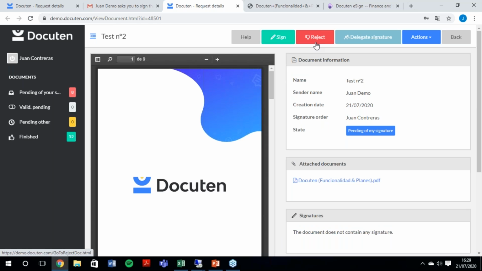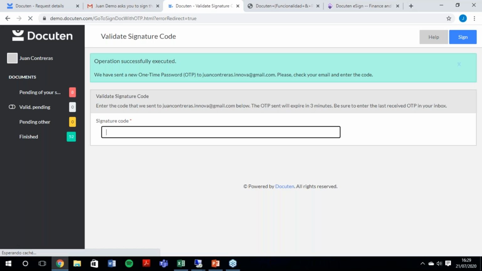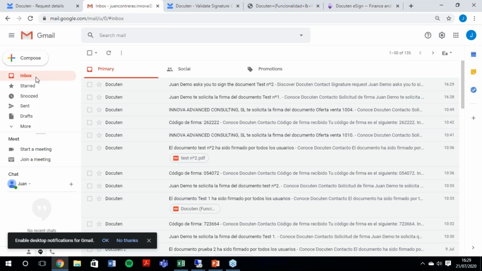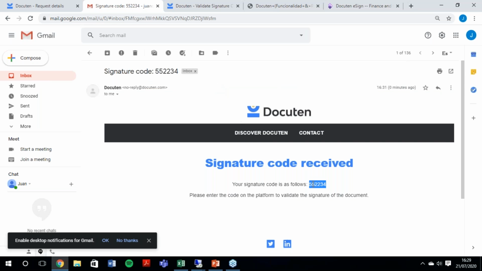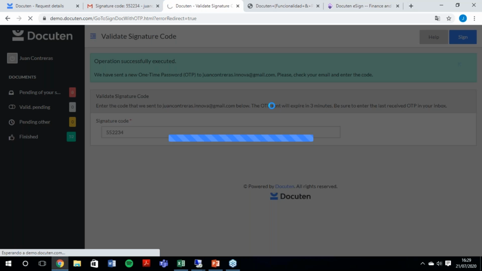I can reject with a comment, or I can delegate the signature, or download the evidence so far, the document itself, and history information. I will sign, and I will get this OTP code in my email, and I will have 3 minutes to complete this signature. I just copy it, get back, and this is as simple as this, and sign.